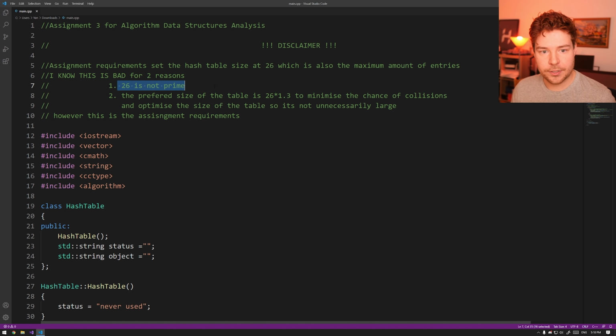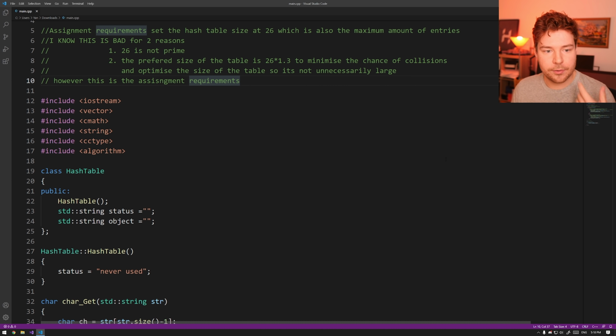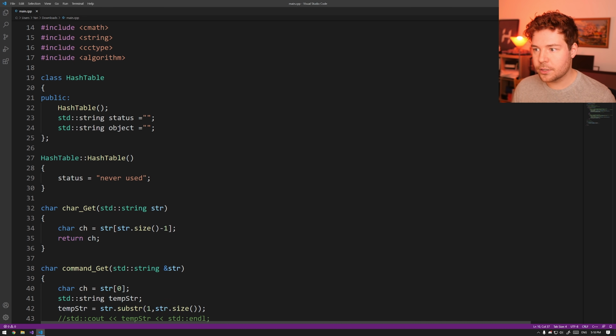I know this is bad for two reasons. 26 is not prime. The preferred size of the table is 26 times 1.3 to minimize the chance of collisions. Sure. However, this is assignment requirements. Yes, some of the assignment requirements are a bit weird. So this is all the code that we have here.